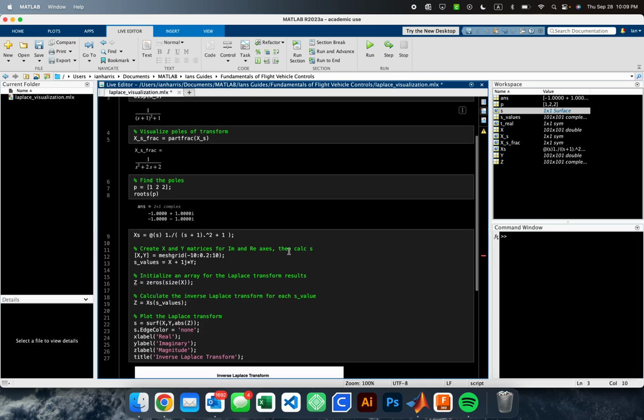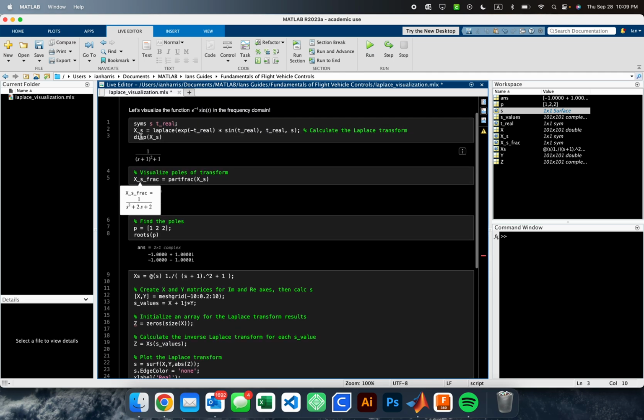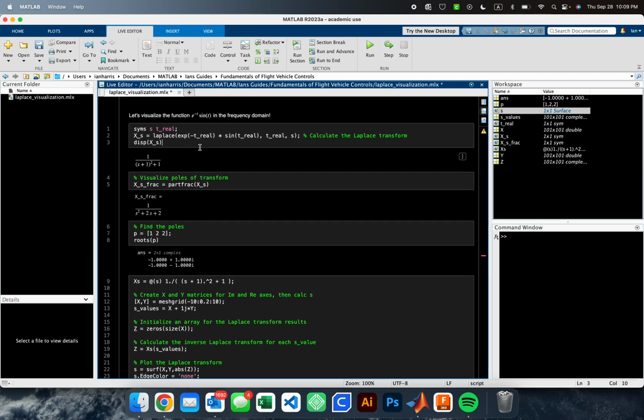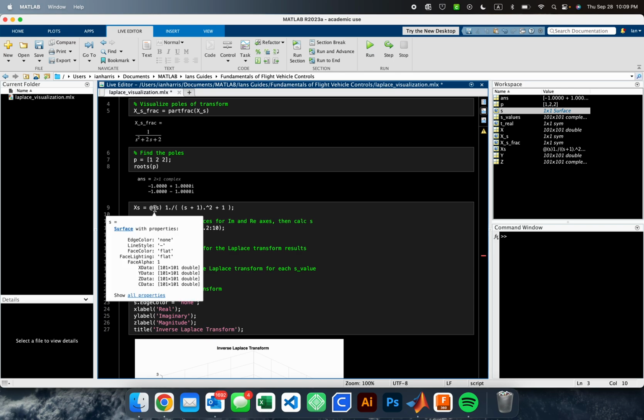But anyways, what we can then do is define our function up here as an anonymous function. Now you can solve your symbolic equations using the solve function, but it tends to be a lot more costly in terms of time. And since this is a quick video, we want to make this as quick as possible. So we're doing an anonymous function.